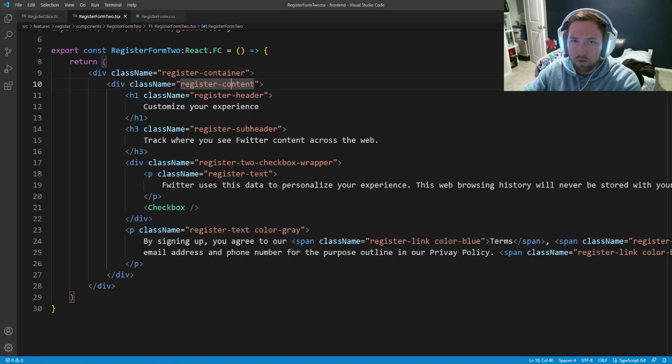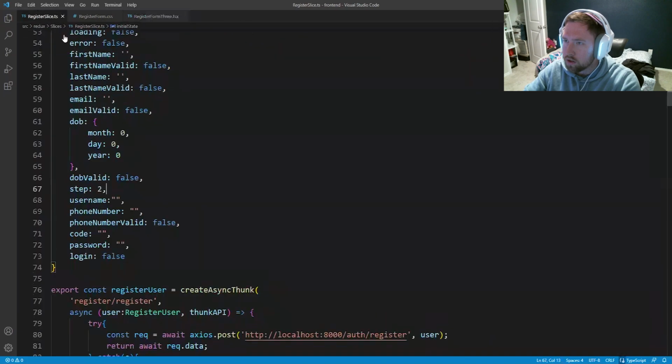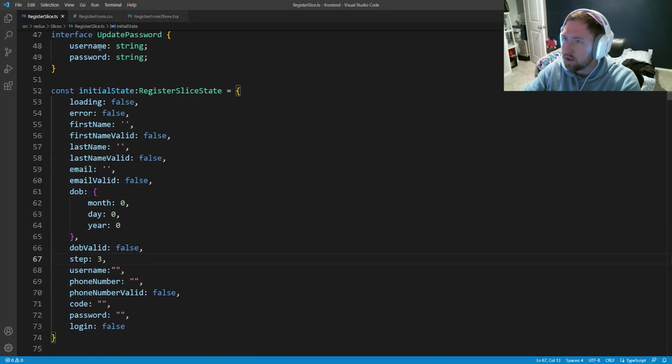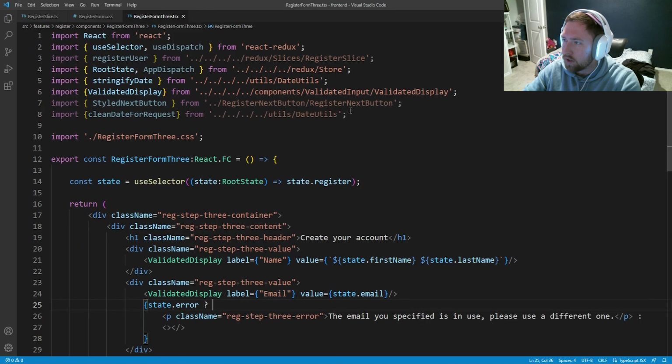Let's hop straight into development. We can go ahead and move on to RegisterForm3. Inside RegisterForm3, let's go to our user slice, change this to step 3 so we can take a look at this and see what it looks like now. So this is what we're trying to look like. The birth date is broken because we don't have any input in there. That's fine. In RegisterForm3, let's go ahead and clean some stuff up.